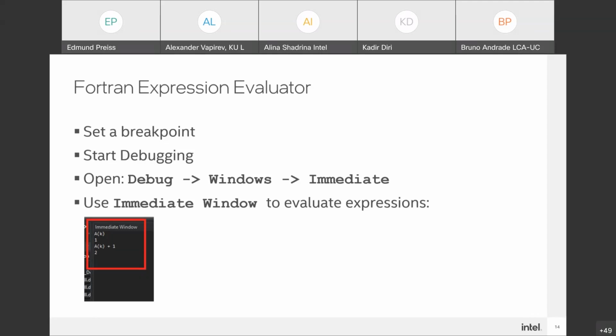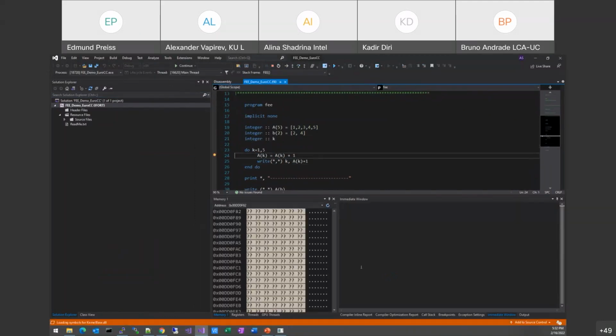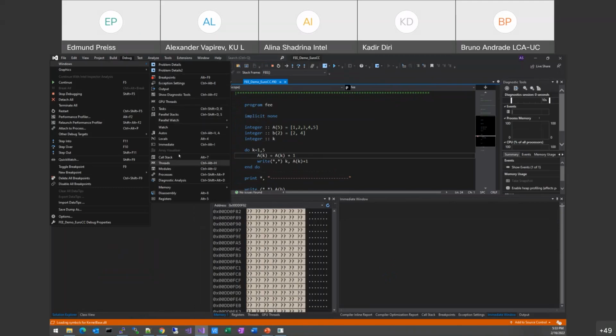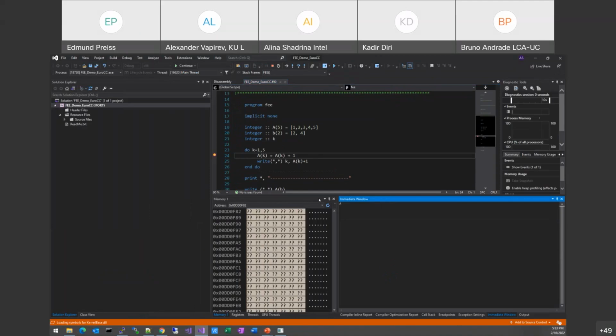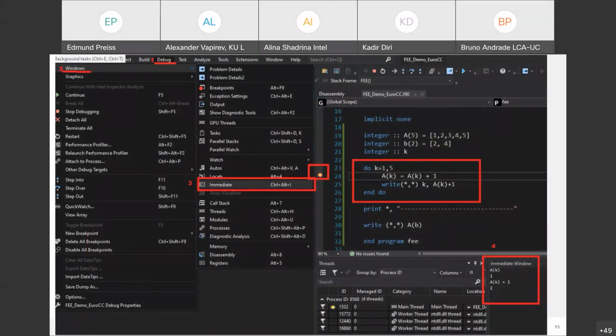What you need to do to use it is, well, this is also a very simple Fortran code. I've set a breakpoint and I'm going to start debugging. Right? I need to open the debug windows and the immediate window. This is here. Since I started at this line, I can check the value of AK like this, and what is more important is that I can compute expressions like this and see the values right during the debug session. So I would recommend you play with this more offline if you are interested. This is to remind you for your offline work.